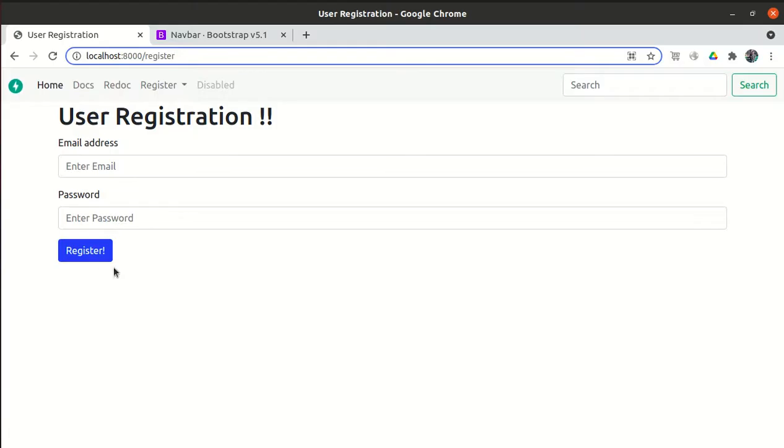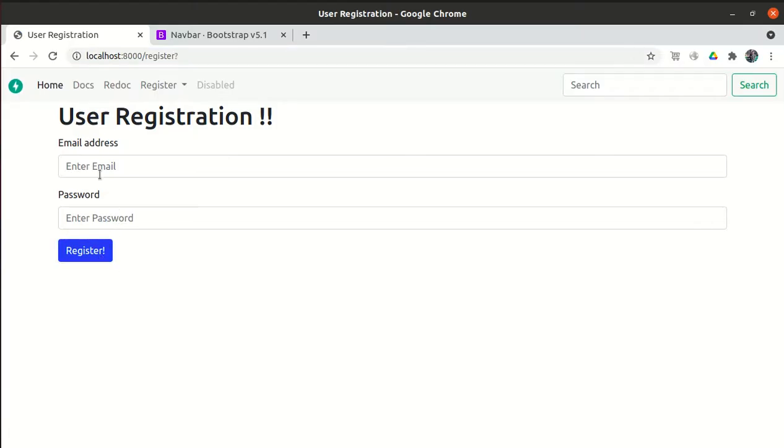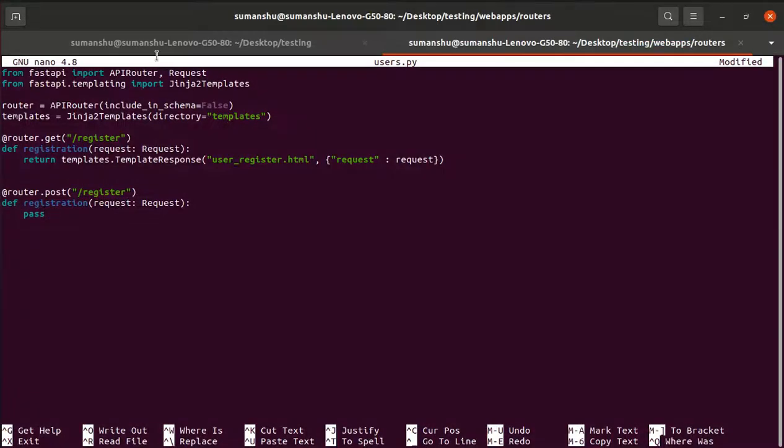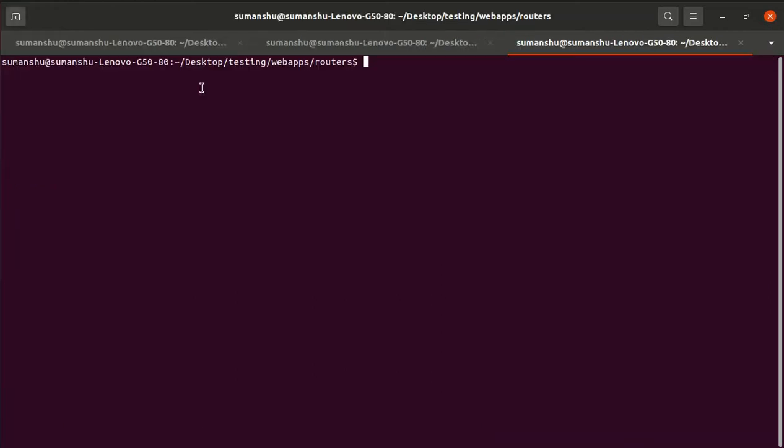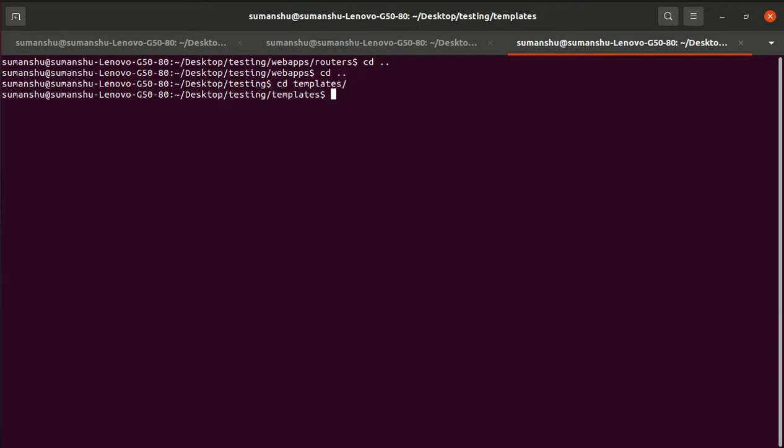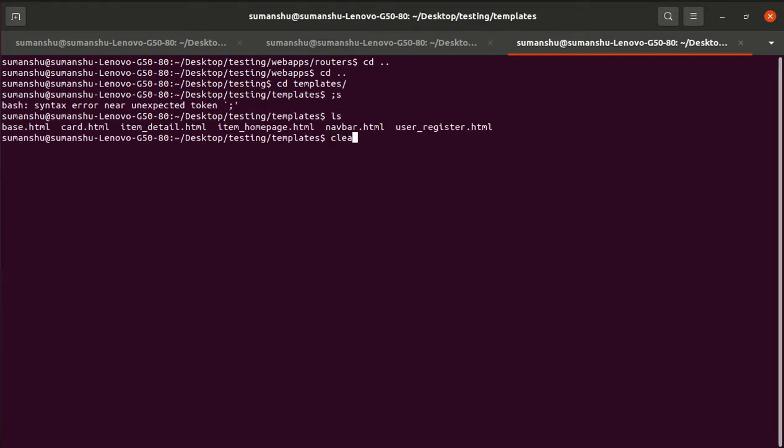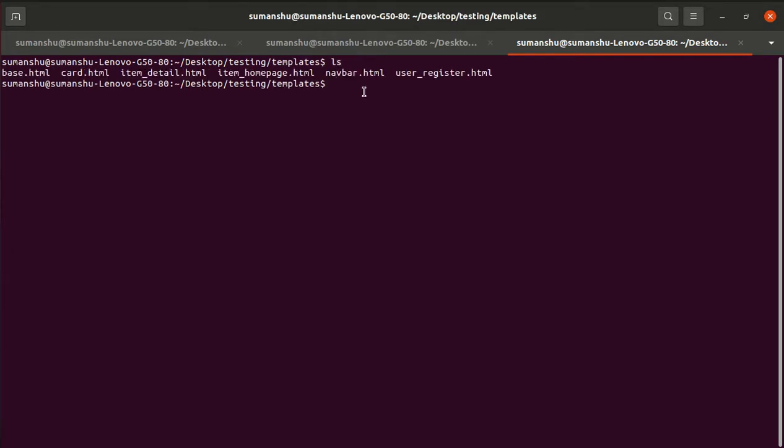Alright, so when I click on this, I have to read this form, whatever details are present in the form. So let me check the form first. The form is in our templates, and which template? User register.